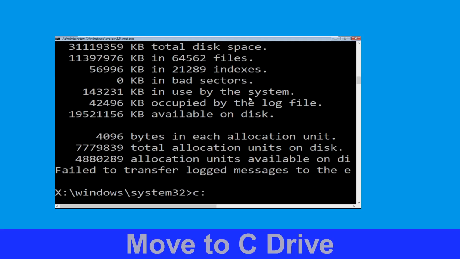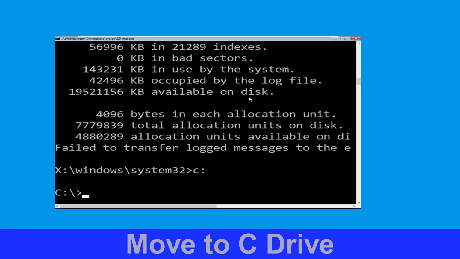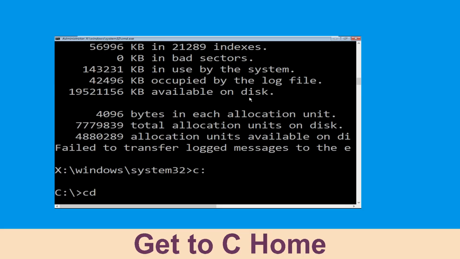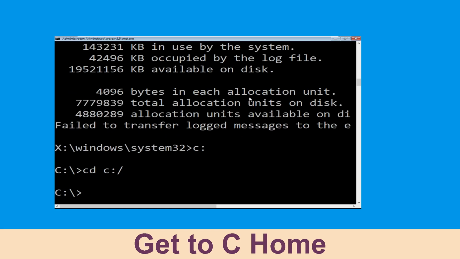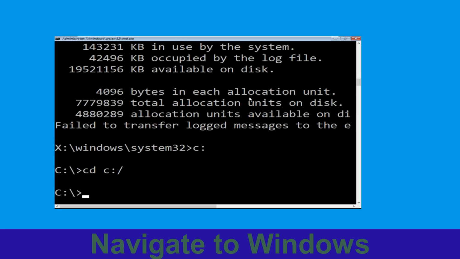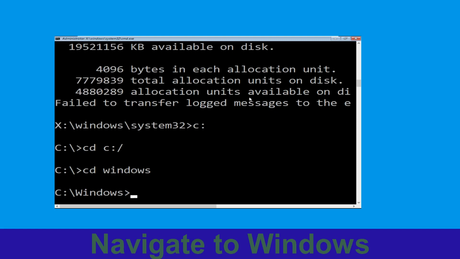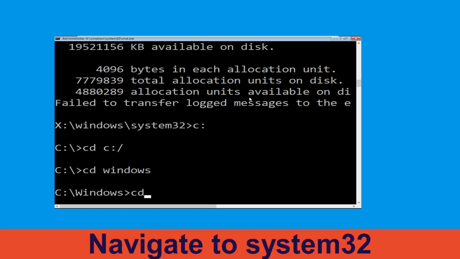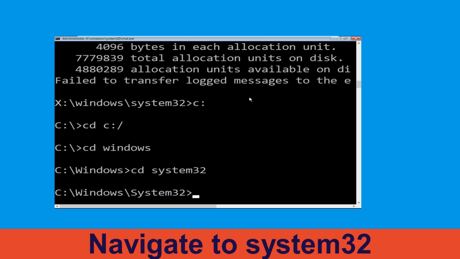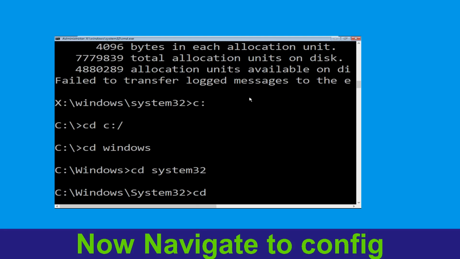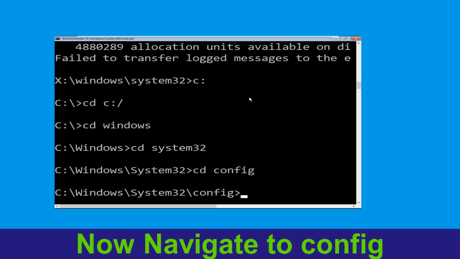Type c: and hit enter to execute the command. Type cd c:\ and hit enter to execute the command. Type in cd windows and press enter. Then type cd system32 and hit enter to execute the command. Type in cd config and simply hit enter to execute the command.